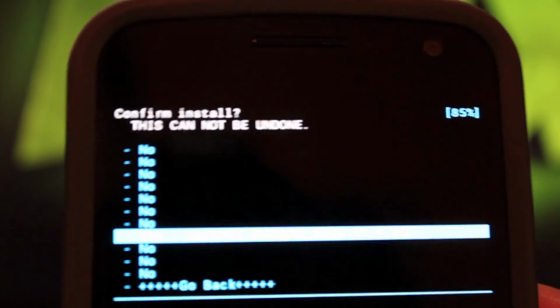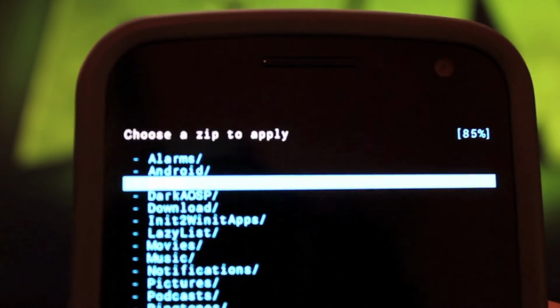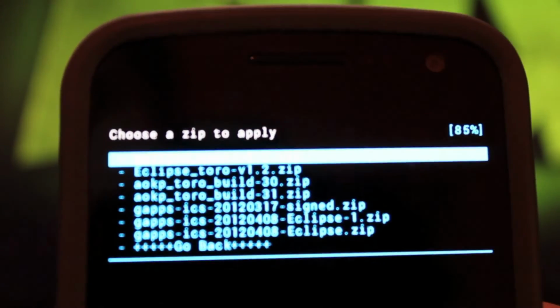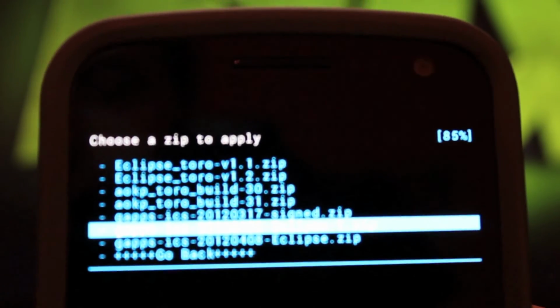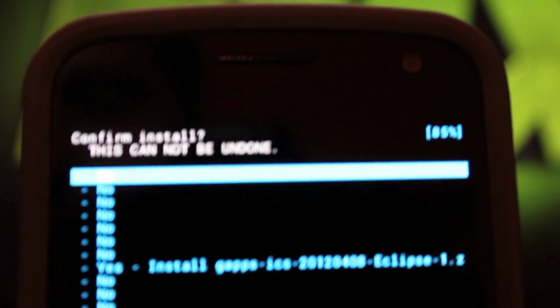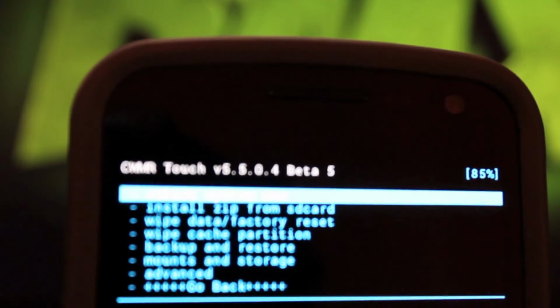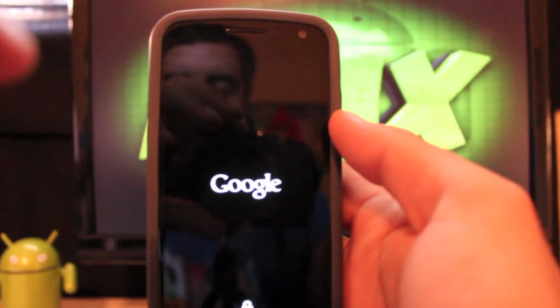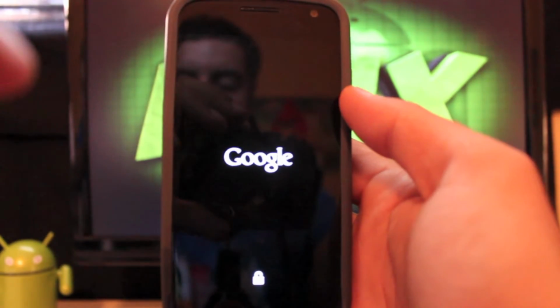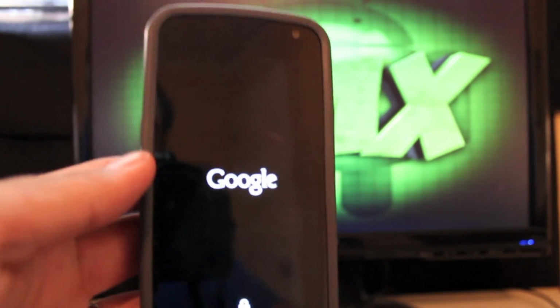And then install Eclipse. That's going to take a few minutes, and then we'll go back to choose it from SD card. Download, and you're looking for the G apps Eclipse, so it's 4/8/2012. We'll select that and install the G apps. Once that's all finished, it's going to take a few minutes. We'll just reboot the system, and I'll leave you guys with the Eclipse boot animation. It's just a stock Ice Cream Sandwich Galaxy Nexus boot animation with a slight modification. But anyhow, guys, that is the Eclipse ROM for the Galaxy Nexus.